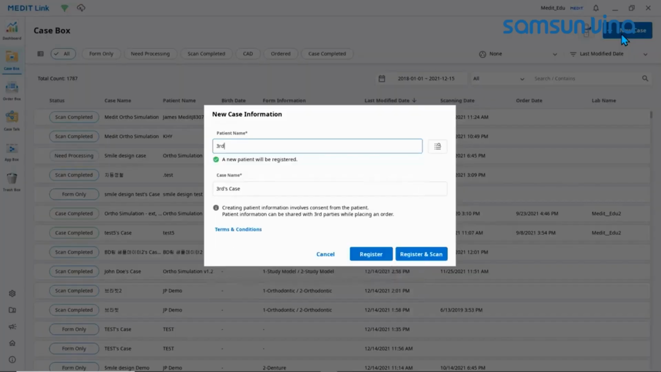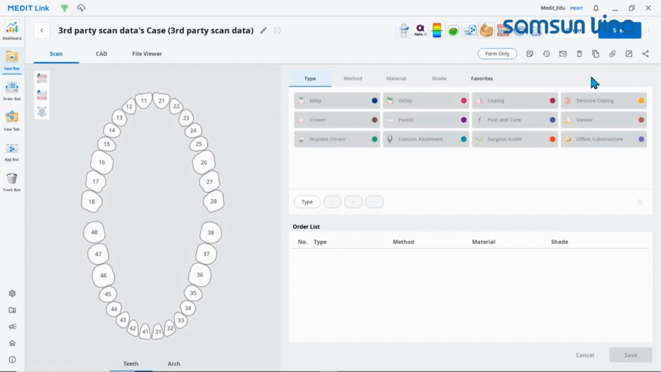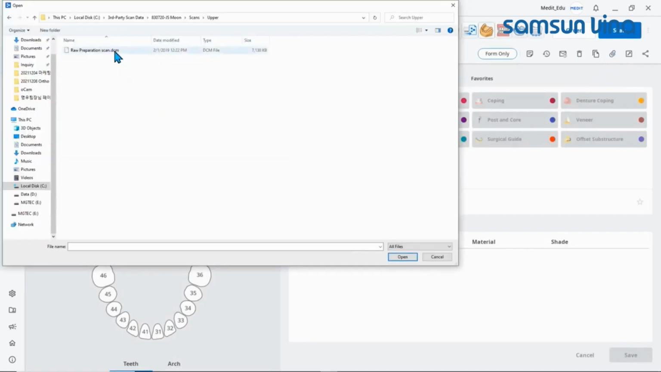Not only does Ortho Simulation use data gathered from Medit scanners, but you can also use data from a variety of scanners by attaching them to Medit Link.